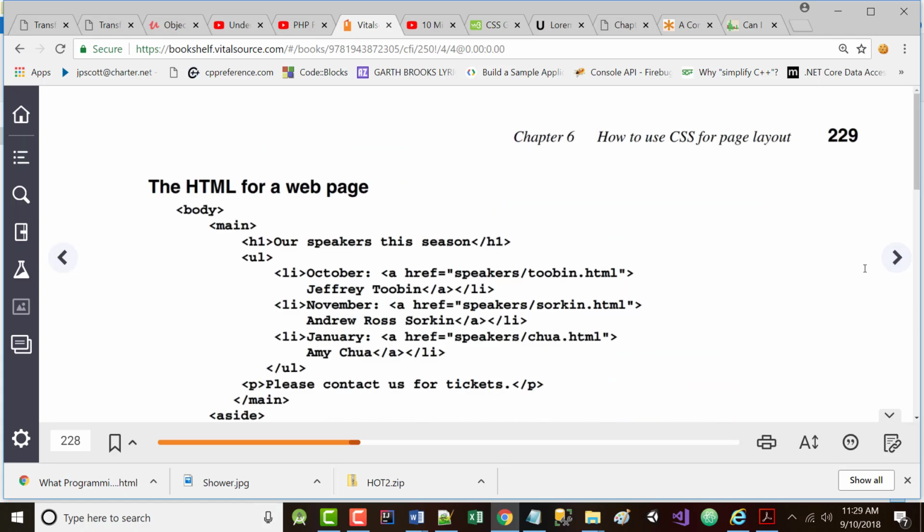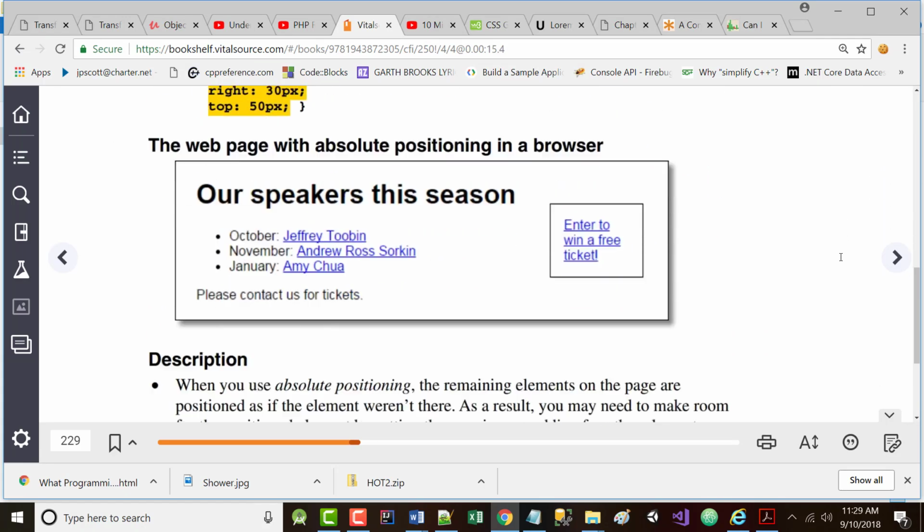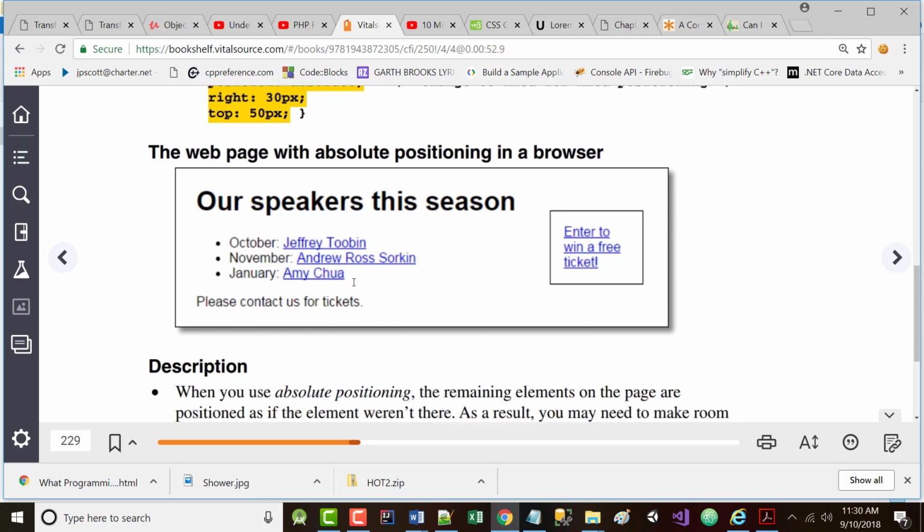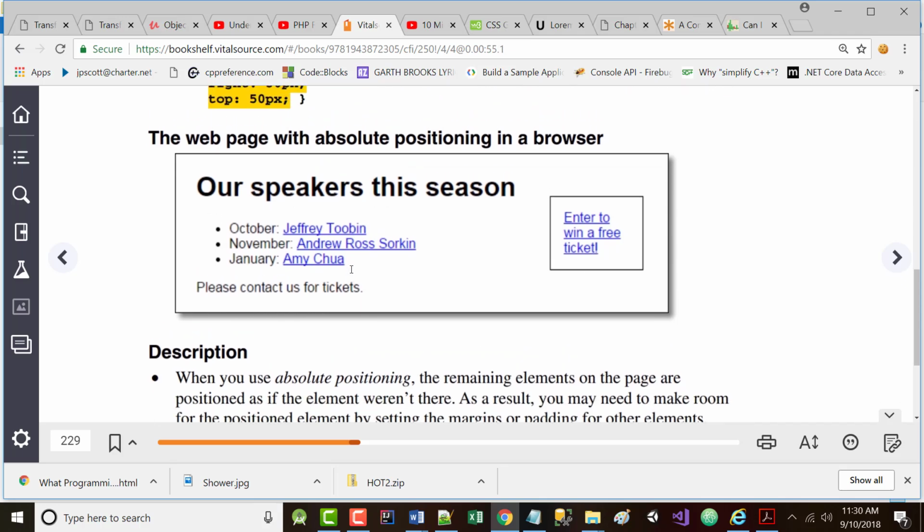Then they show you how to use absolute positioning. There's the HTML and the CSS. It says the web page with absolute positioning in a browser. You may or may not have noticed, but that looks different. First, they shorten it up. But it's where you want something to appear absolutely on a page. Now, again, that can get real skewed when you're using it on a phone or on a tablet.